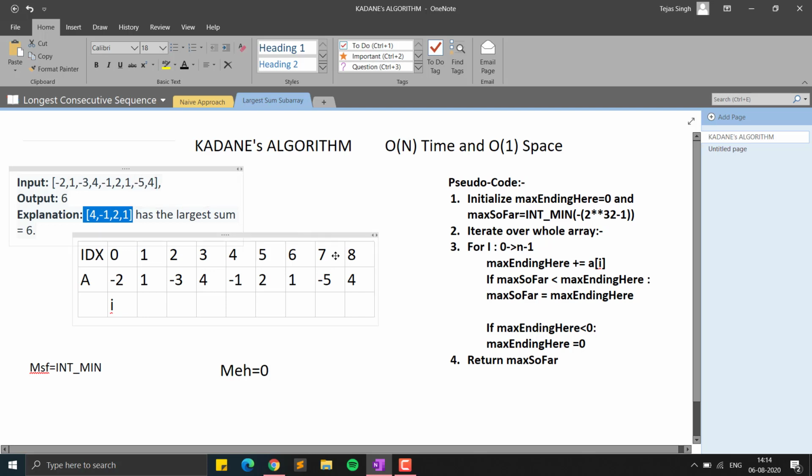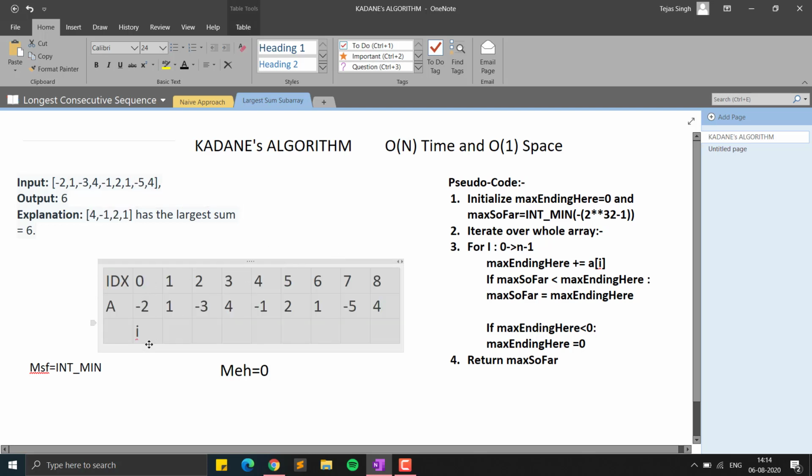So this is our array, and these are our indexes, 0, 1, and I will iterate from 0 to n minus 1, that is this position. We have the max variable and we have initialized it to 0. So we will add the first element, that is array of 0, that is -2. We will add -2 to this, and it will become -2.